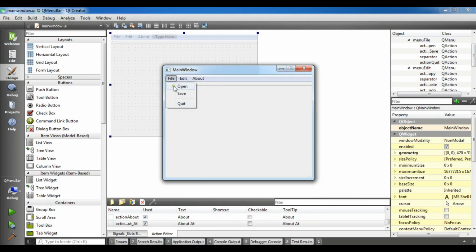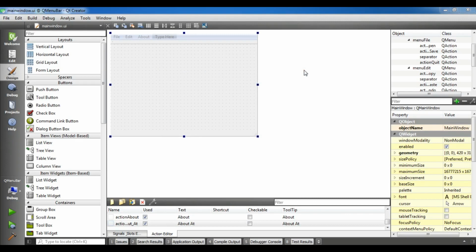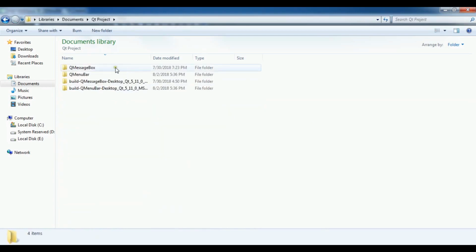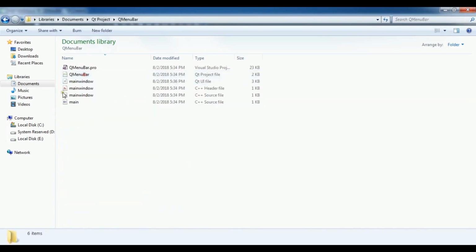Now how can you add icons to these? For example, I want to add a shortcut and also an icon for these menu items. It's also simple. In Qt, when you're going to add an image or an icon, you need to create a Qt resource file. Now I'm going to show you. First of all, you need to add some icons for your application, so open your project. For example, my project name is QMenu bar. You can add your icons in here.